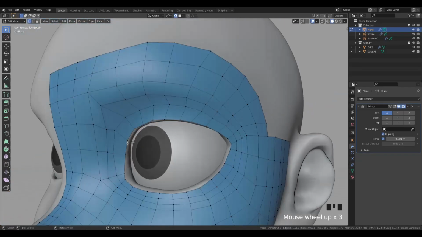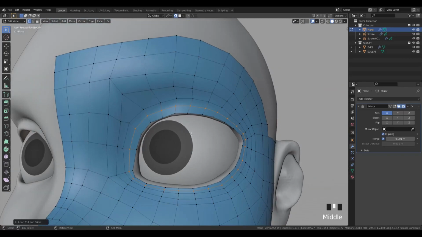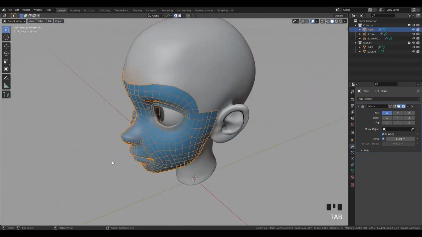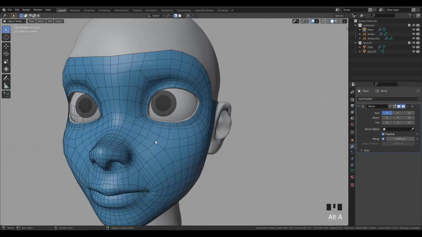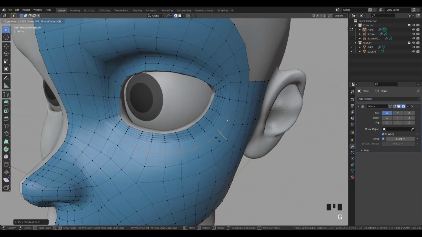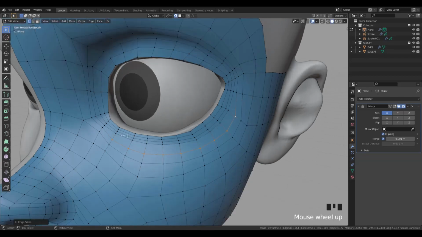Pressing Alt-H to make everything come back. I can add another one, pressing G to project it, another one there, pressing G to project it. And you can see how it's easily controlled around the eye. And now that I have this, I really want to slide some loops to make them less tight over there. So pressing G twice helps me a lot doing that.